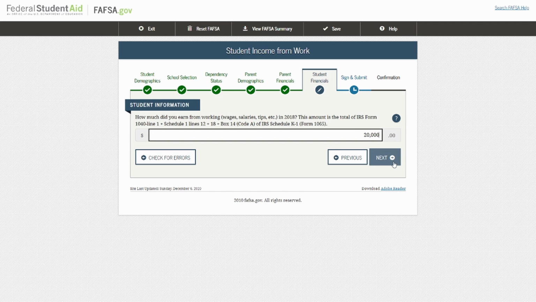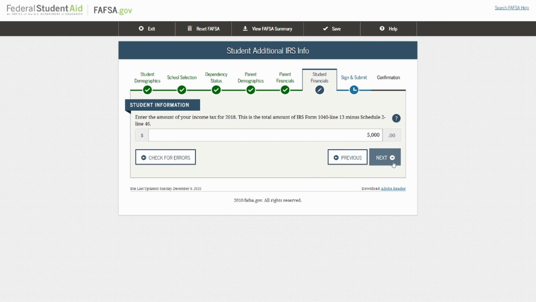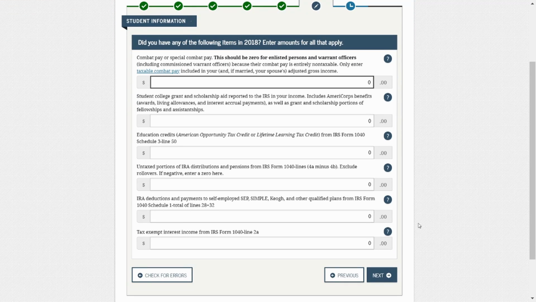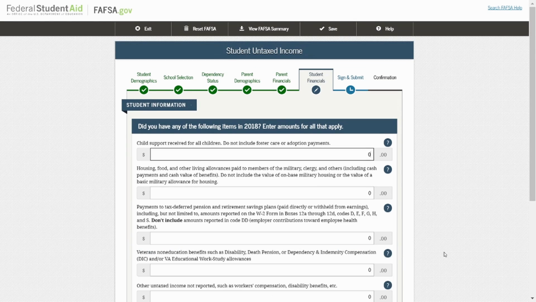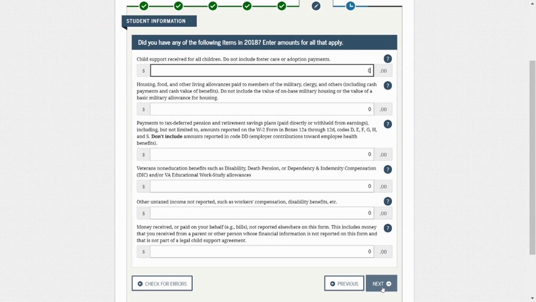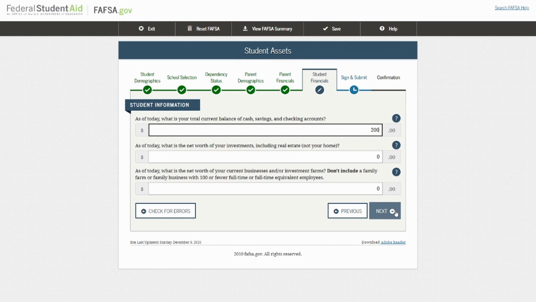It's basically the same thing that the parents did, with the exception of maybe one or two questions. And once again, it's asking about the cash, checking, and savings, where it would save here, put in the cash, checking, and savings, and then it is asking about different types of assets that the student has.